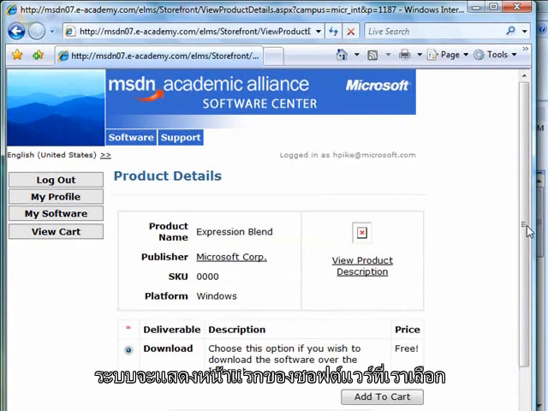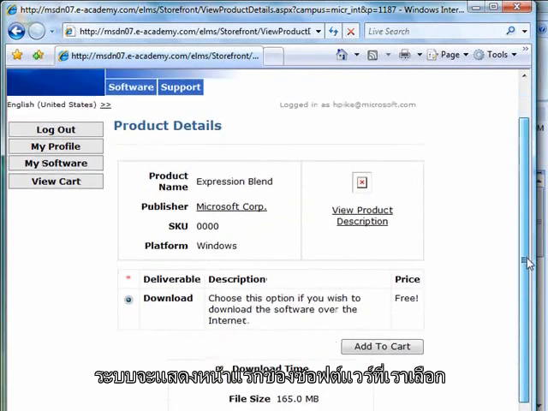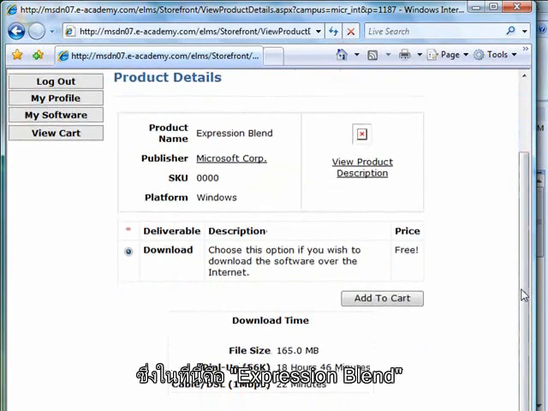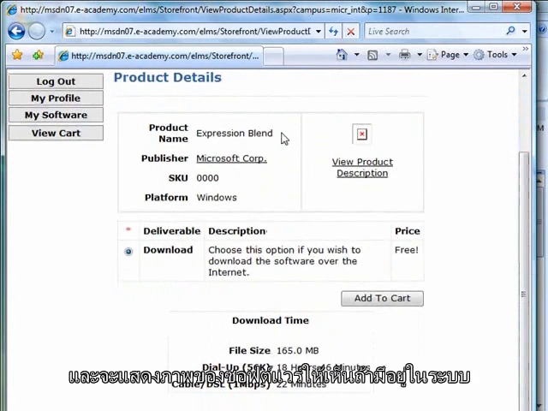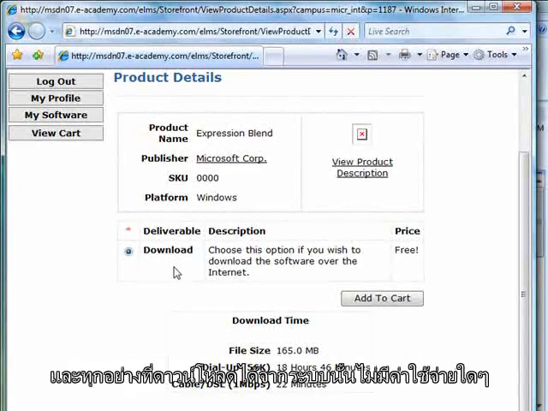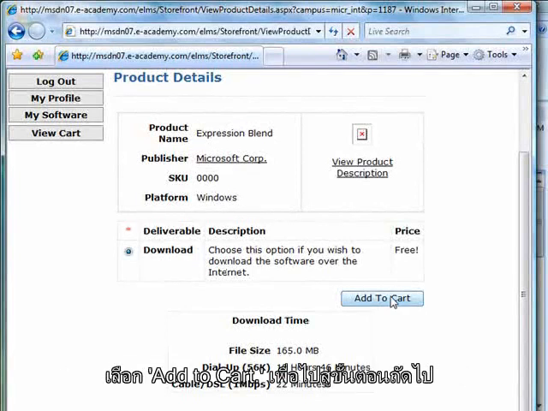It's going to take me to the home page for whatever product I've chosen. So in this case, I've chosen Expression Blend, and there would be a picture here if this picture was available, and everything I download is going to be for free. So let's go ahead and choose Add to Cart.